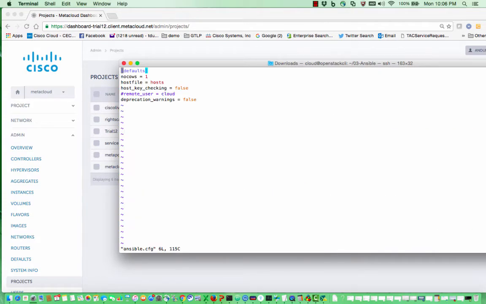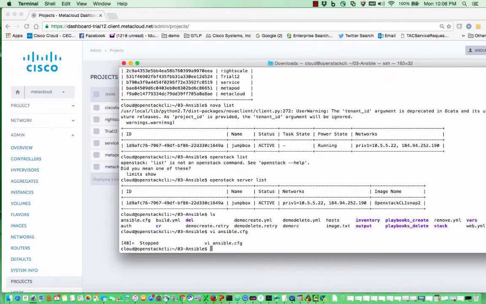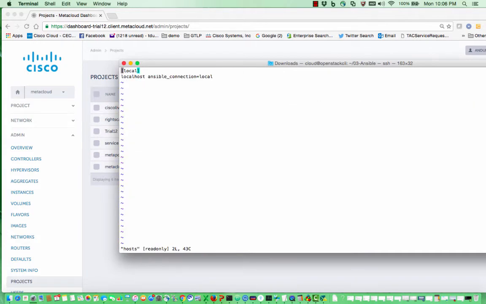This allows you to override some of the defaults, one of those being the host file. I'm pointing to a host file that's actually in this directory, and we'll take a look at that. You can see that all I have populated in this host file is localhost. What localhost means is that when you execute the Ansible playbooks, you're executing them from the local host where Ansible is installed. And in this case, we're pointing to an API.